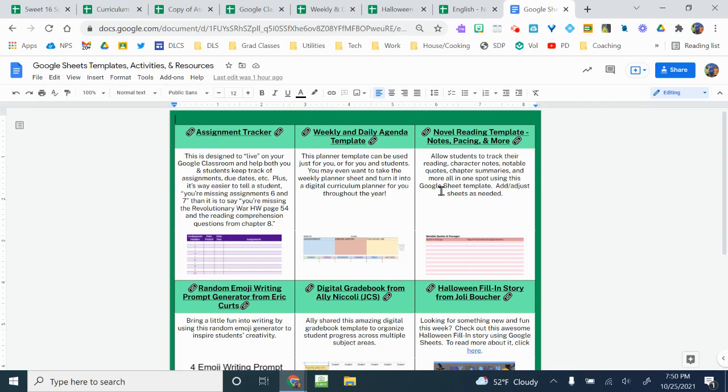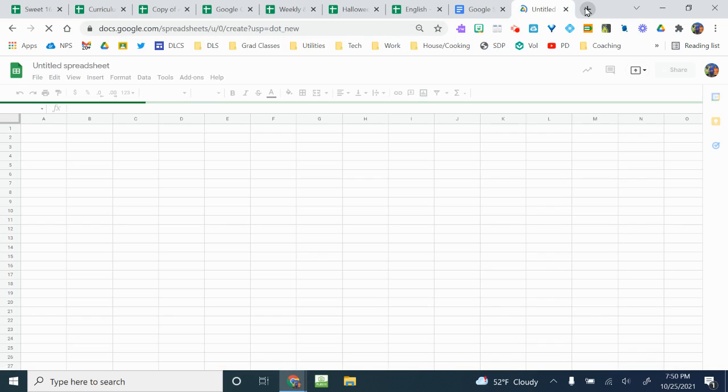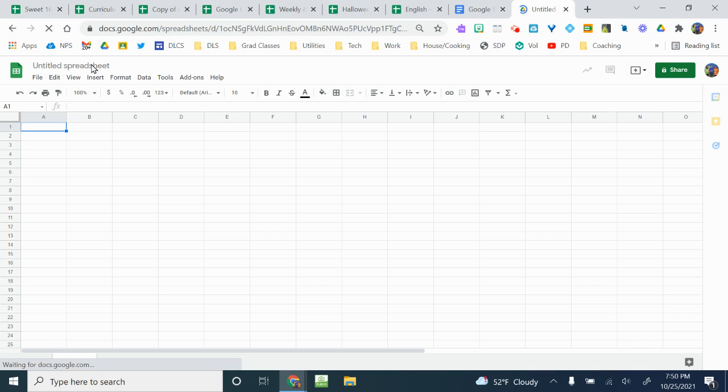But let me live demo how to create the assessment reflection for your students. So I'm just going to start a new tab here. I'm going to go to sheets.new, my favorite little shortcut, to start a brand new Google Sheet. Now, if you're new to Google Sheets, I'm going to walk you through some of the basics here. So let me just title this assessment reflection. Let's say I want to make a big header and call this Students Term 1 Assessment Reflection. I'll type that in here.